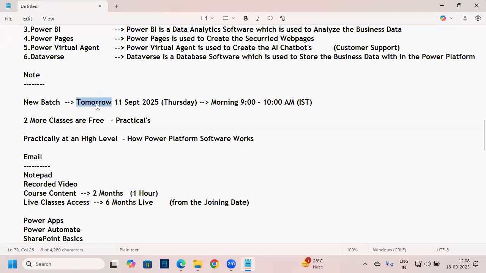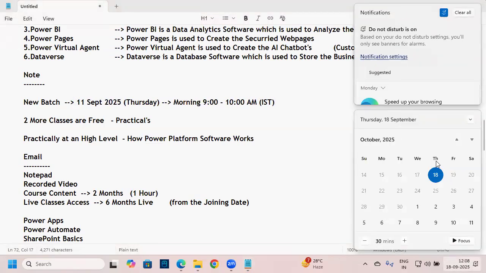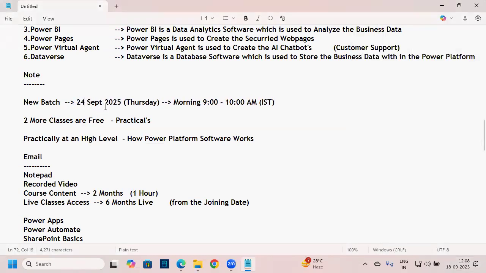Today is just a demo, guys. So when will we start the new batch? The new batch will start next week on Wednesday, that is the 24th of September. So the new batch will start from the 24th of September, that is on Wednesday.